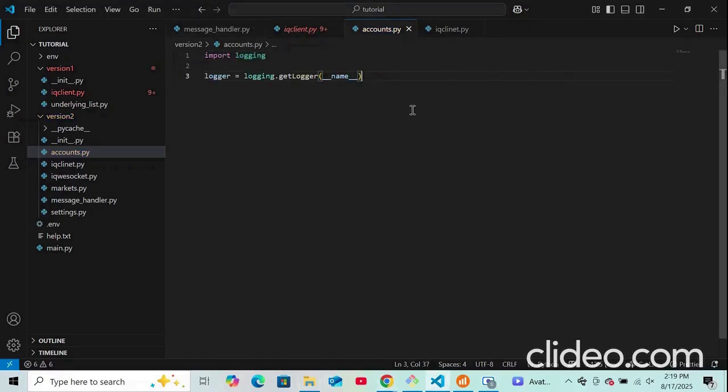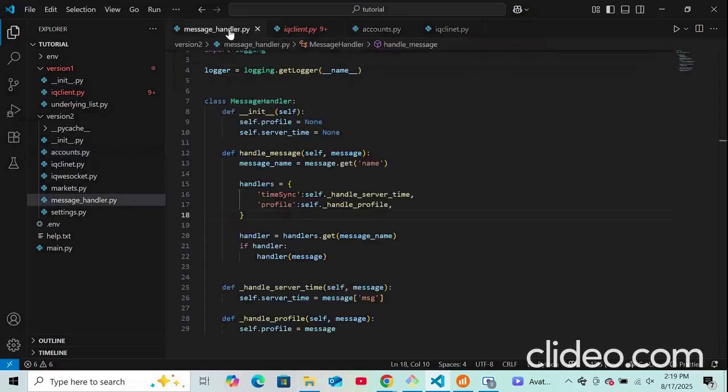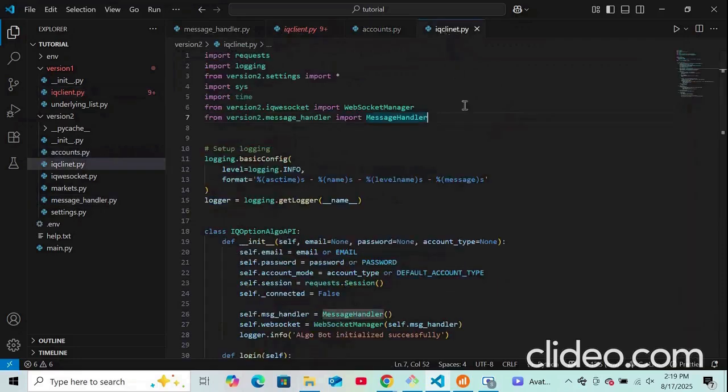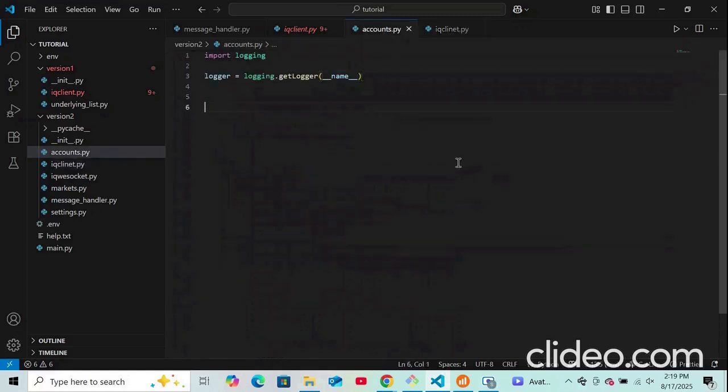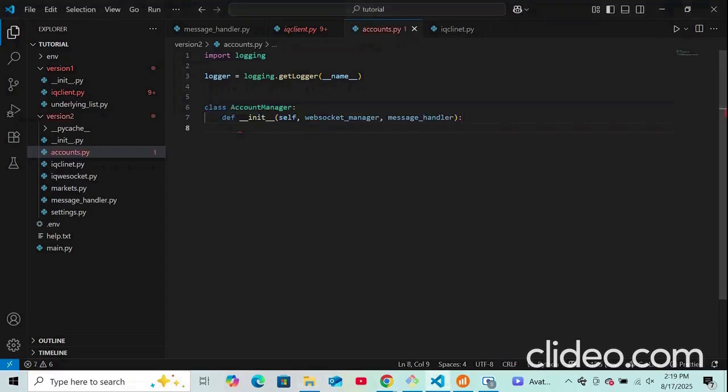Okay, in our accounts.py, we need to have access to WebSocket for sending WebSocket requests and message handler from where we can get a particular message. So we need to have access to this. So we need to define a class that will accept this WebSocket handler and message handler. Right now, let's define a couple of attributes for this.